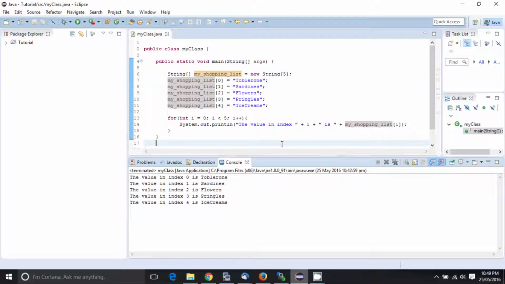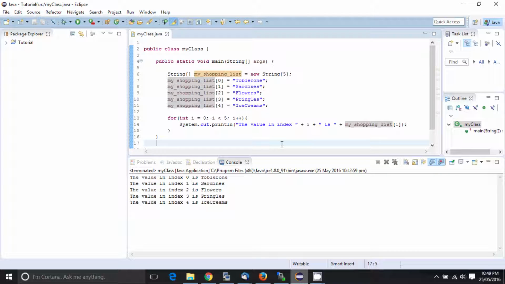Hey programmers, welcome to your 12th Java tutorial. In today's tutorial we're going to be talking about how we can use for loops to loop through arrays and manipulate values and reference values within them.